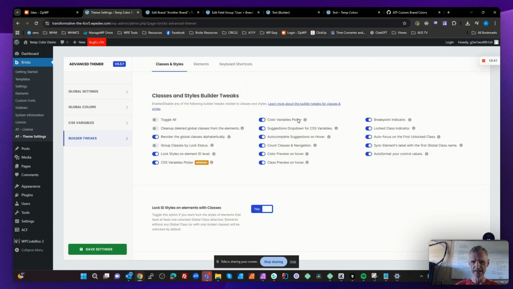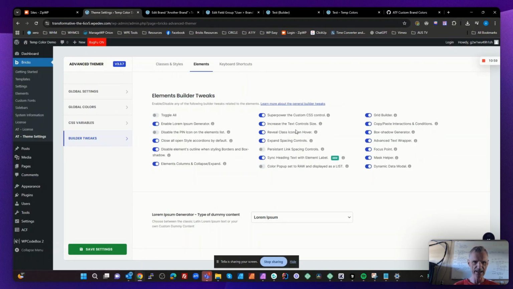We want our AT color picker. We want to disable the sync element labels. I just don't like it. Some of you might. I just prefer to name my elements myself, not have that automatically happen for me. I'll leave everything else here. I probably would change some of these other things, but just for this quick demo, I'm going to do that.